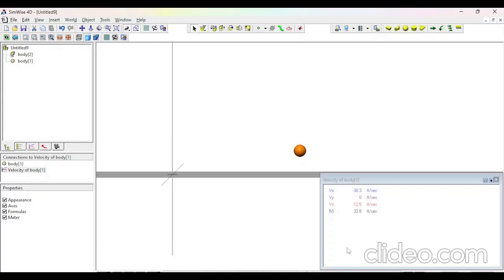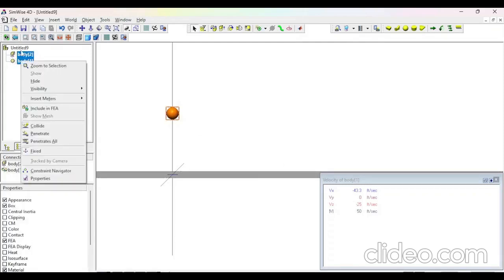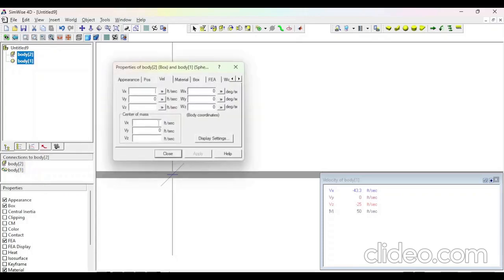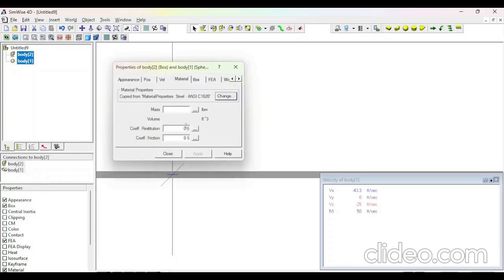Obviously these values are not matching with our sample problem result or the answers. The reason is that there's one more variable to be set. We go to the bodies, select them simultaneously by pressing Control, and then go to properties, and in the material we set the coefficient of restitution as 0.5, which was required as a basic parameter of the problem, and the friction coefficient should be 0.